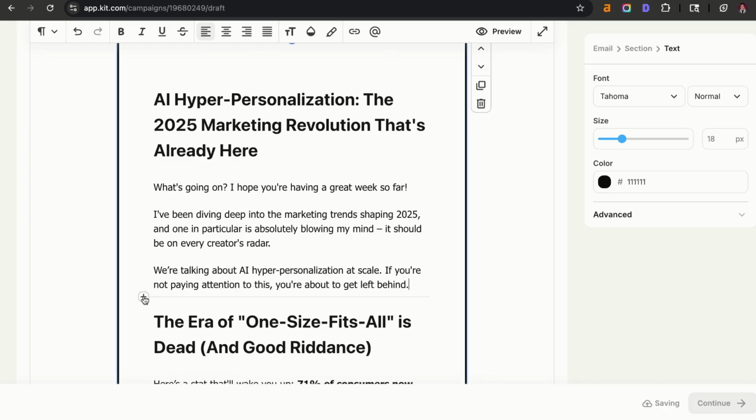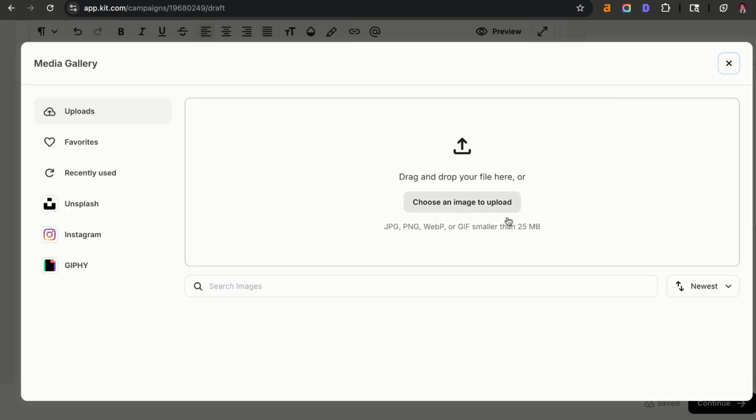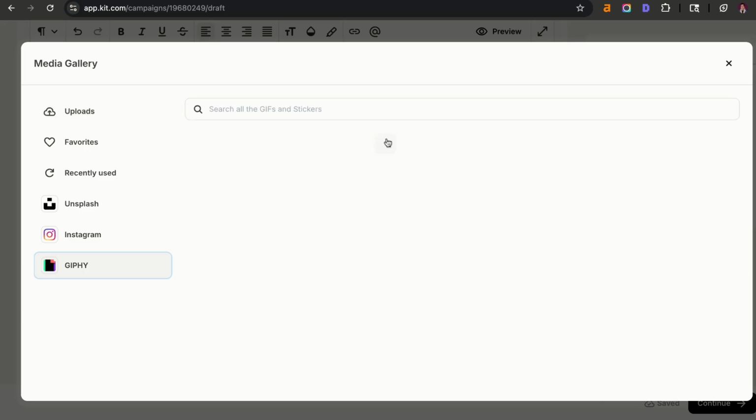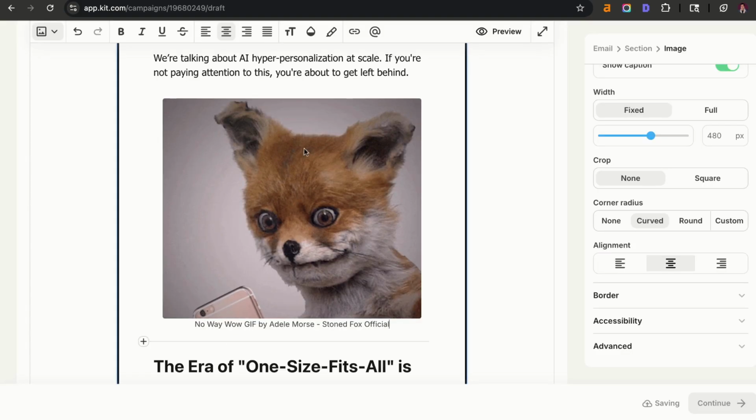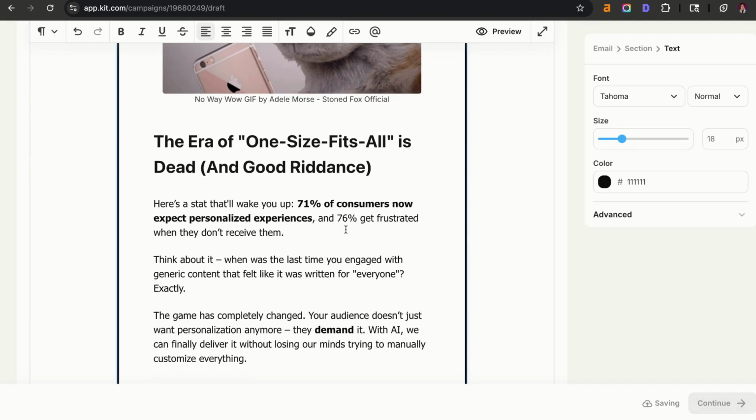I'm gonna go ahead and click on this little plus button here, and add an image. What I like about Kit is that you can actually drag and drop images pretty easily. You can use some of the stock images. You can also import images from your Instagram. And then we also have GIFs here. So we're just gonna go ahead and click on a random one like this one here. And you can see that's already nicely formatted. So this looks great. And you're gonna go ahead and do that for the rest of the sections.